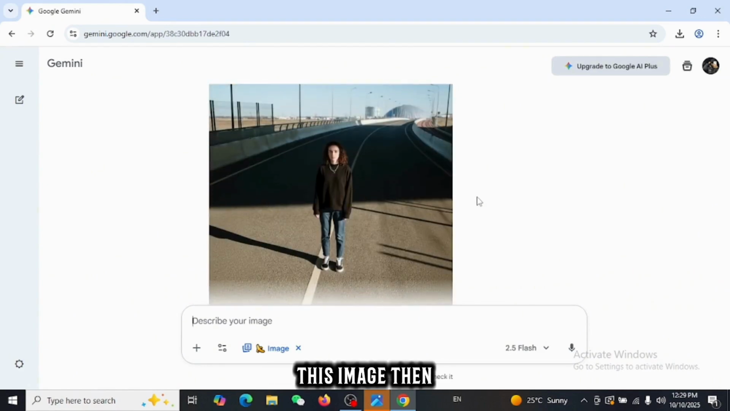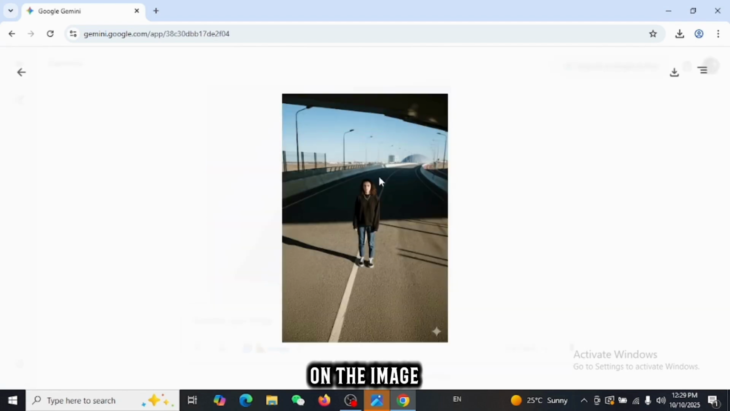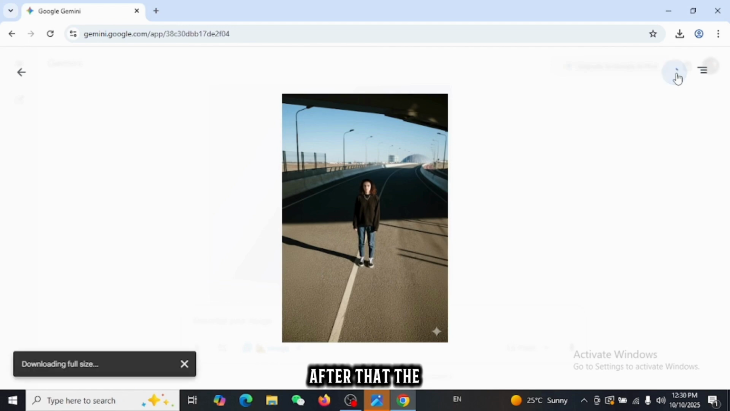Now, if you want to download this image, then all you gotta do is click on the image. And then, click on this download icon at the top right corner of the screen. After that, the image will be saved into your device successfully.